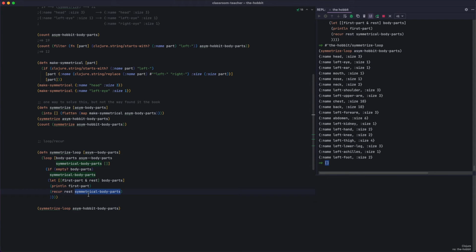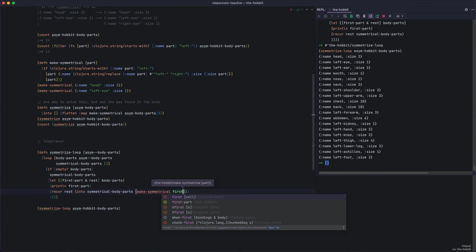Right now, we have the symmetrical body parts, and this is sort of our accumulator. We want to accumulate the results of doing our transformation at an element level within our incoming list of asymmetrical body parts, and just as we process them, put them into this. So let's say we'll put into the symmetrical body parts list. And what do we want to do there? Well, let's just call our make symmetrical, and we can just pass in the first part.